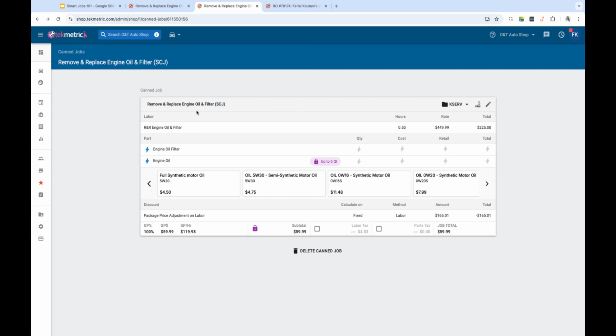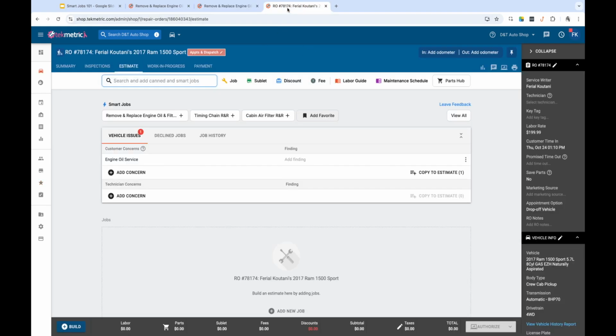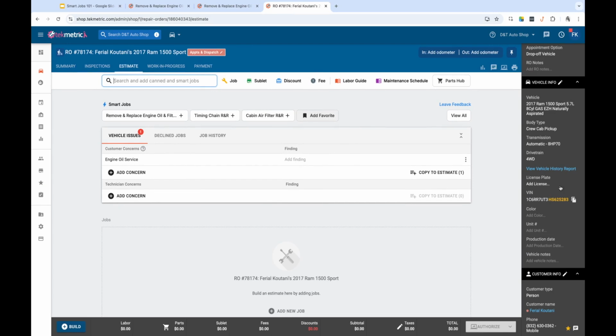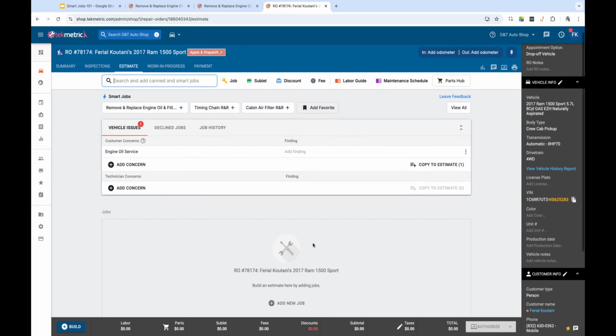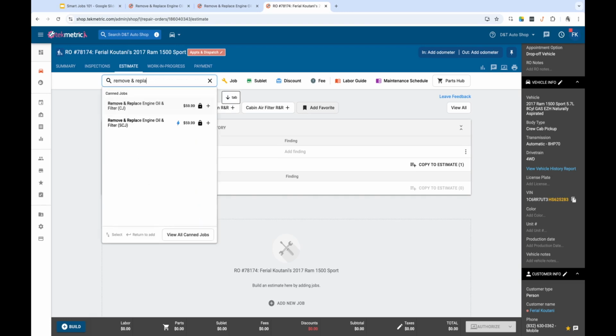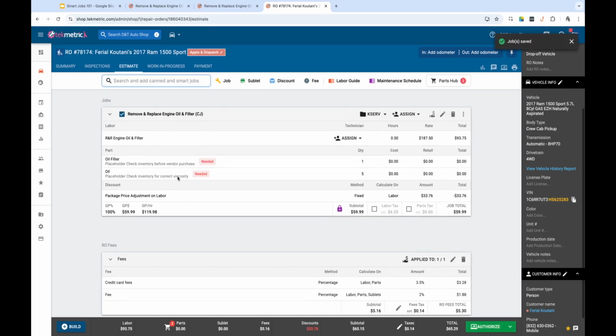So now that I've shown you guys both of the CAN jobs, let's go ahead and go to an RO. In this RO, I already have my vehicle decoded because I used the VIN decoder. Let's go ahead and add the normal CAN job first. So let's just look it up. And here you'll see, not only do I have it already notated, like I mentioned, but the smart one has the lightning bolt. So let's just add the normal CAN job first. And you'll notice that the status "needed" means these are just placeholder parts. I still need to go and get the true item, whether it's from inventory or through a vendor.